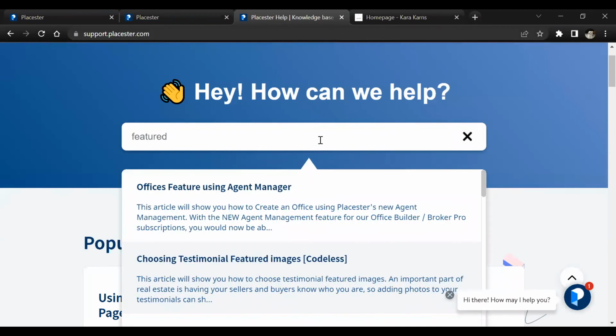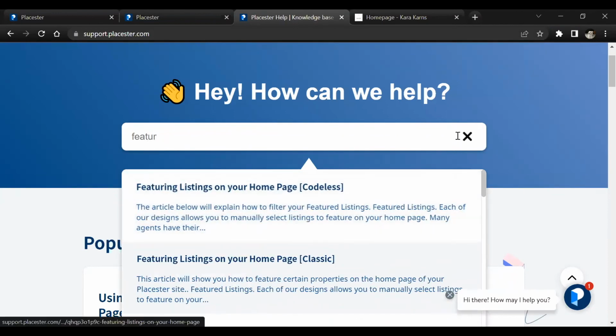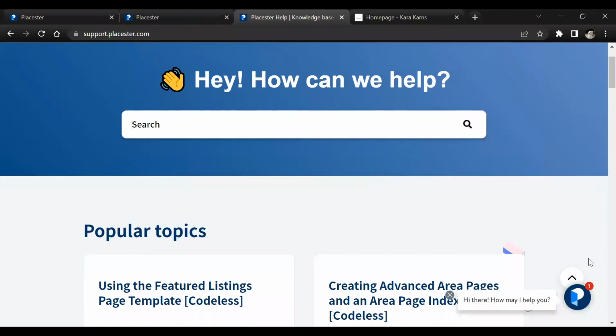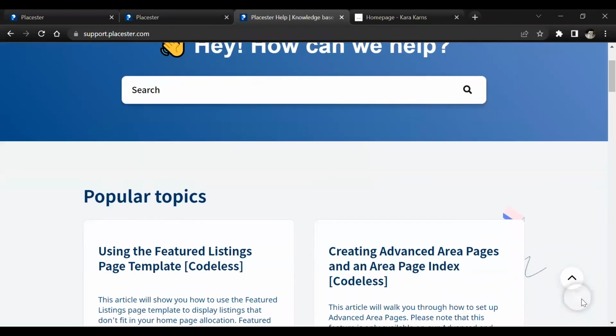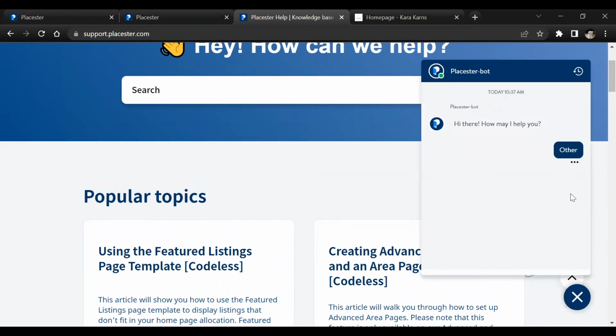If you search for something like featuring listings on your homepage, all of the guides on how to do that can be found here. If you can't find what you're looking for, the chat function is available here at the lower right side. Just click on it and select if your concern falls under one of these categories. If not, just select other, and that's it. You'll be able to chat with us in just a few minutes.